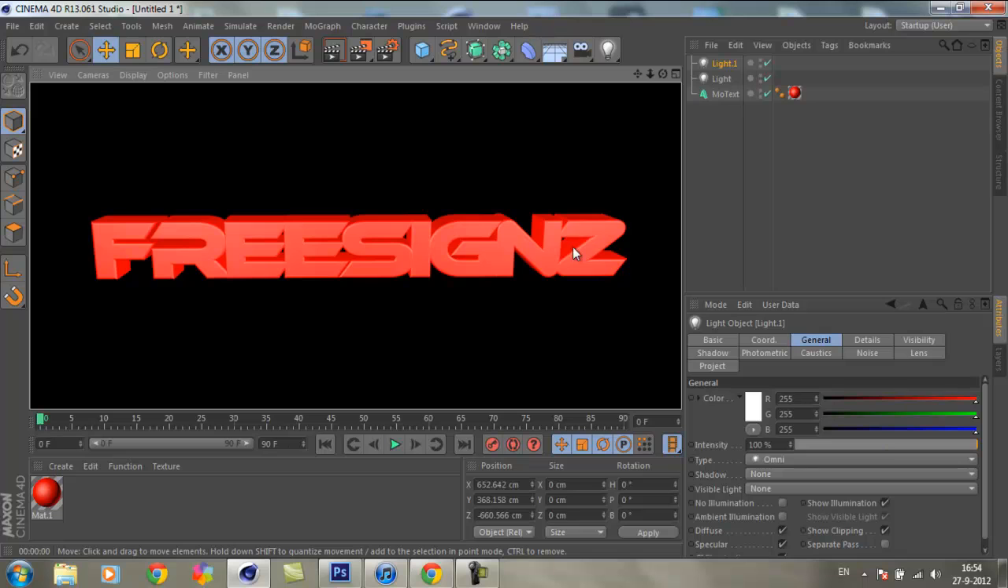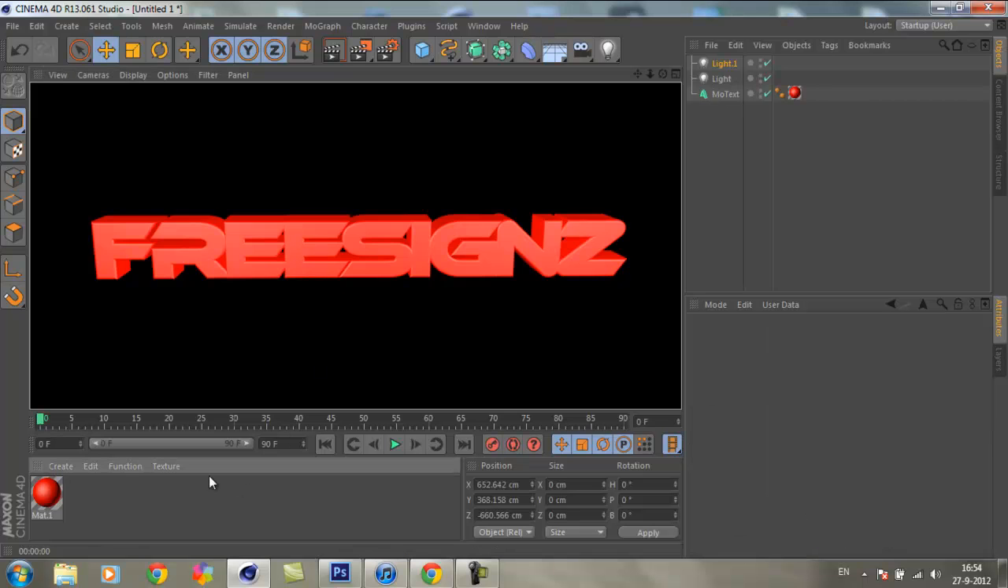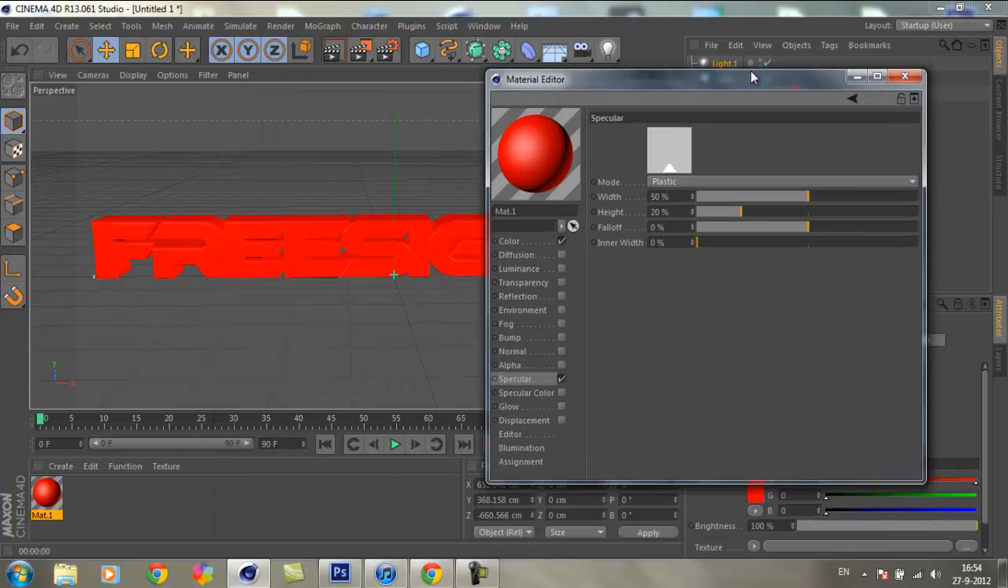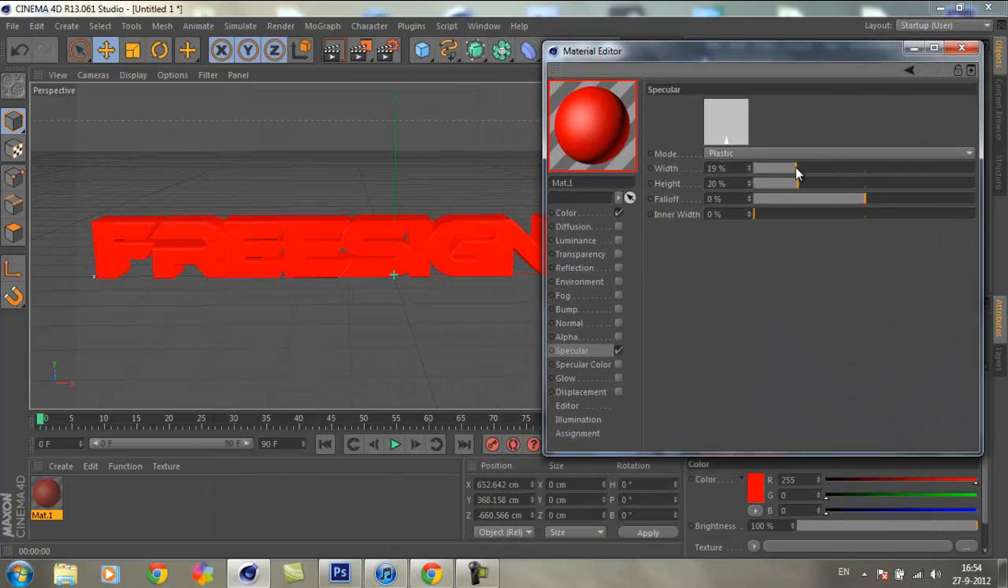You see it's pretty bright and it doesn't really look like red, it looks more like, yeah, what is it, pink or something. So we just double click this again and we go to specular. Okay, here you can change the, yeah, what is it, the reflection of light.